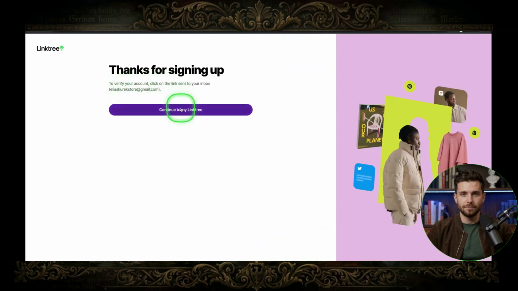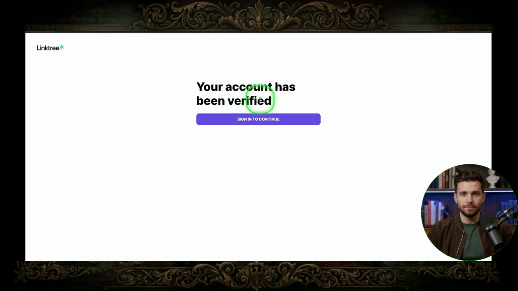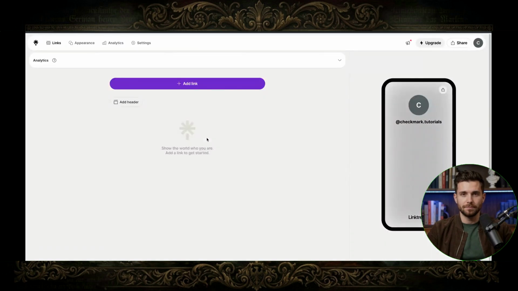To activate your account, you must verify your email. Check your inbox for a message from Linktree and click the Verify Email button. This will redirect you back to the site to confirm your status. Simply sign in to finish the process. You have now successfully set up your Linktree account.